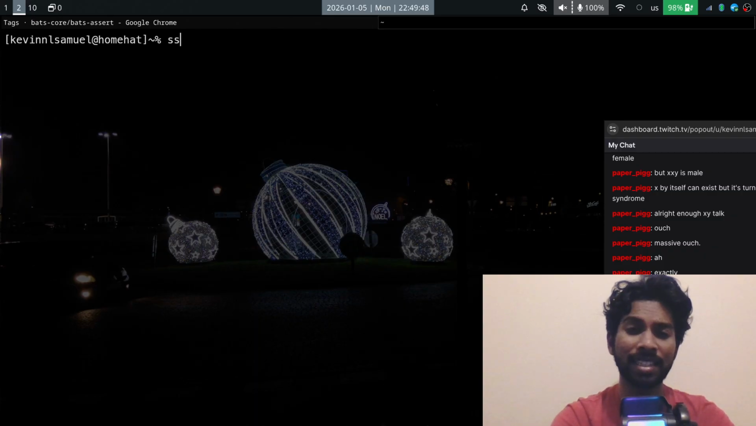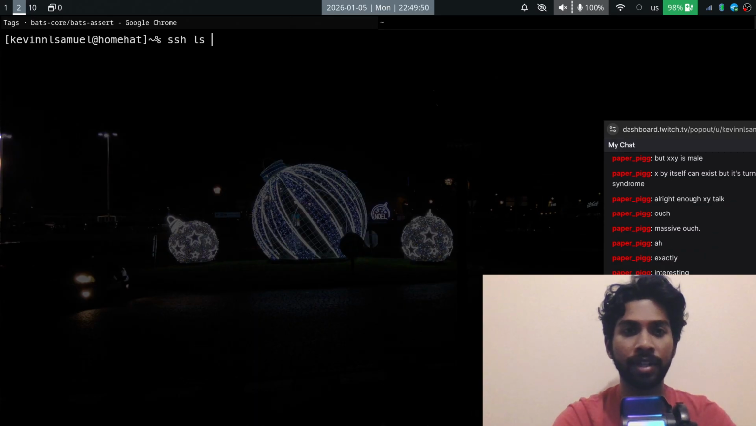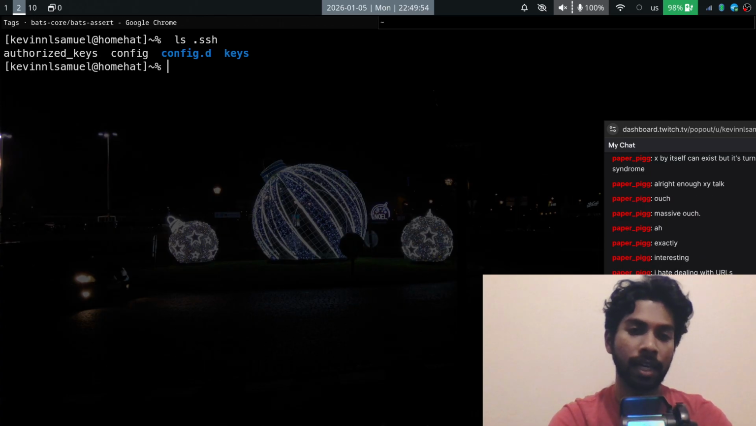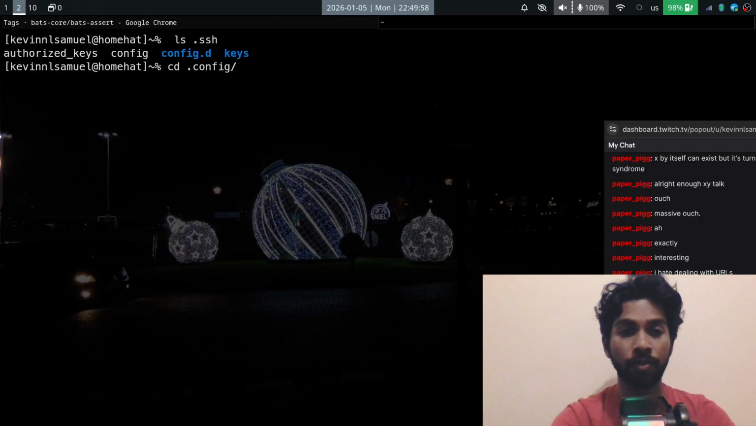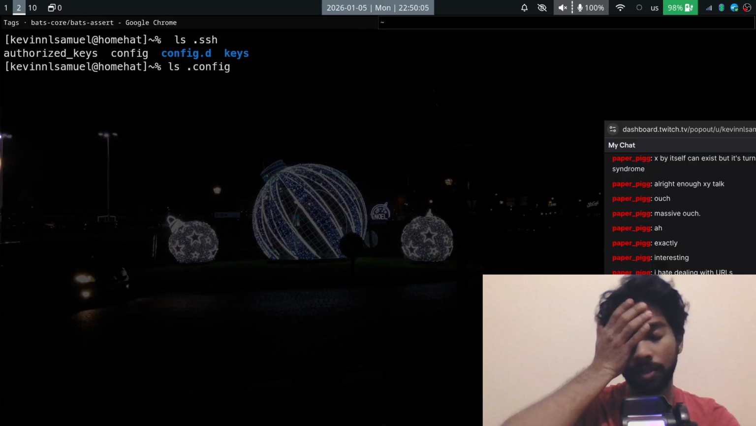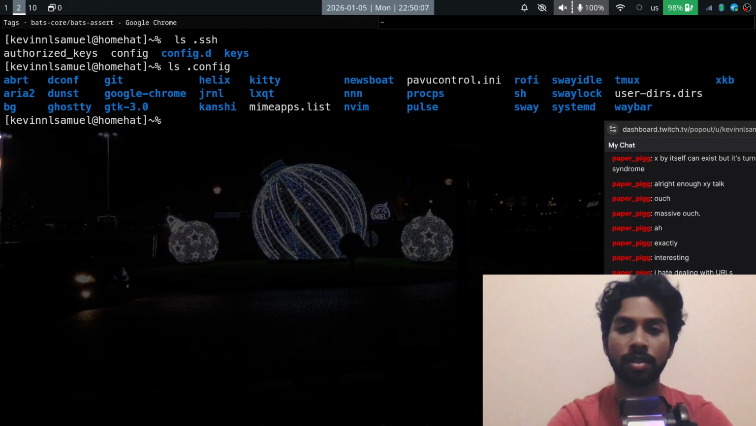And then there's SSH. So there's a directory called .ssh that configures SSH. And .config is a directory with a lot of configuration files.